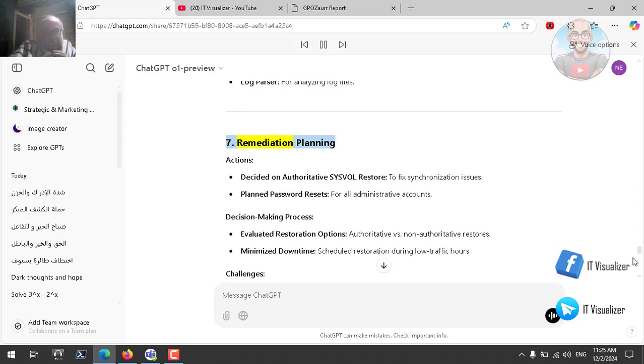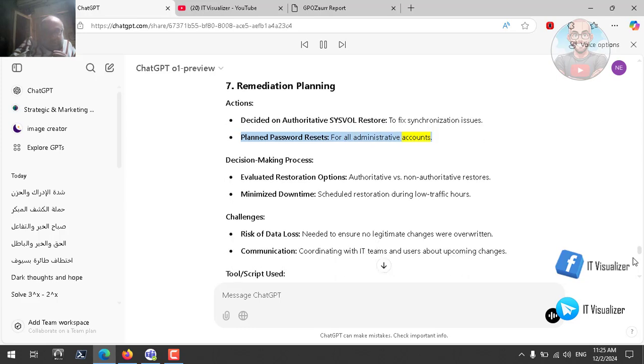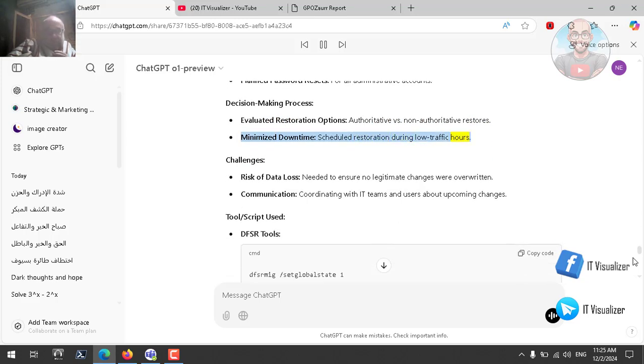7. Remediation planning. Actions. Decided on authoritative Sysvol restore to fix synchronization issues. Plan password resets for all administrative accounts. Decision-making process. Evaluated restoration options. Authoritative versus non-authoritative restores. Minimize downtime. Scheduled restoration during low traffic hours.